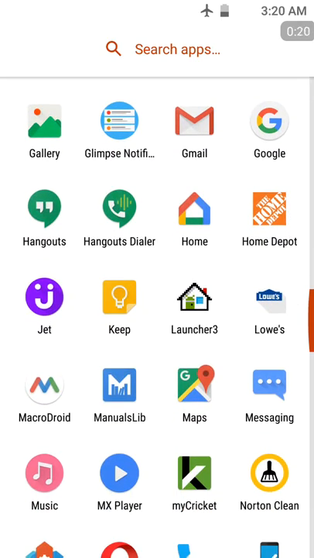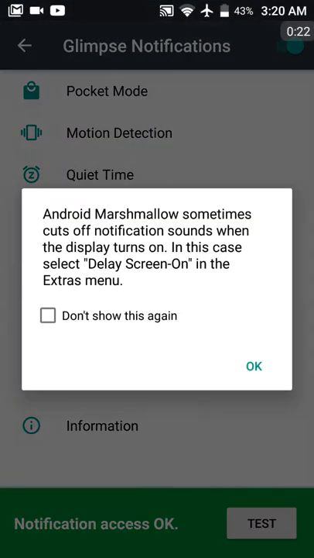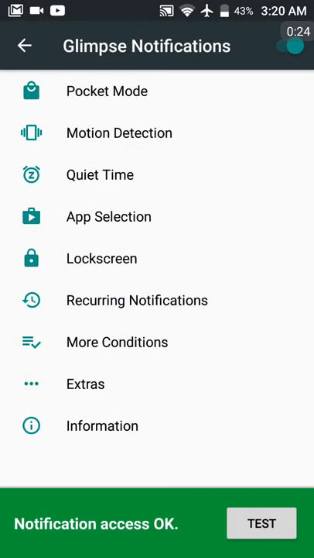For example, I just downloaded an app called Glimpse Notifications, which allows you to make your screen come on when you get notifications. So if you have a phone that, when you get calendar reminders, email, or text messages, your screen does not light up, this app will fix it so it will.